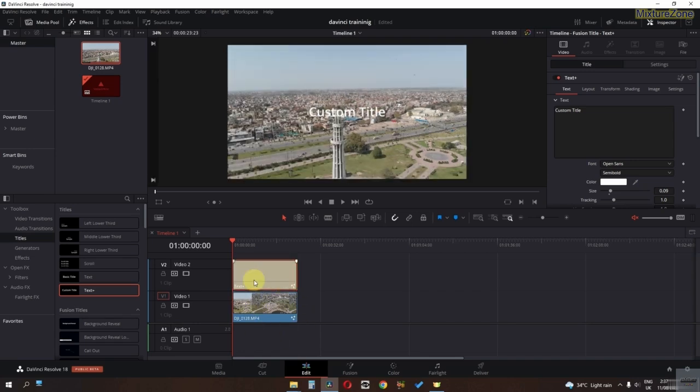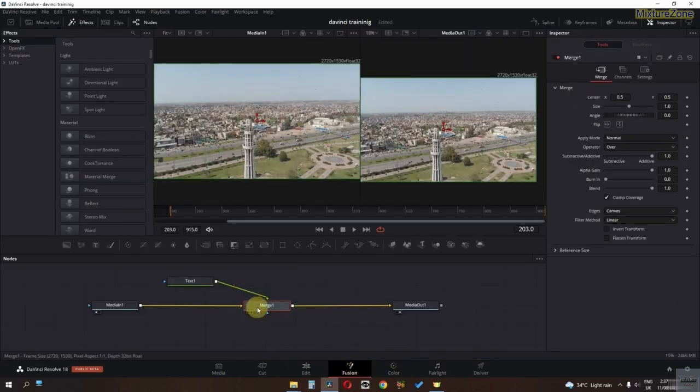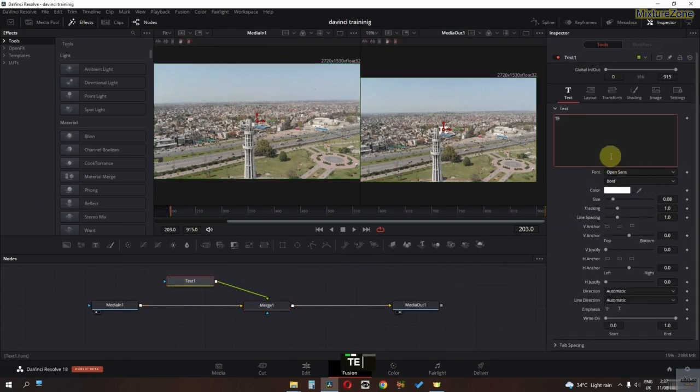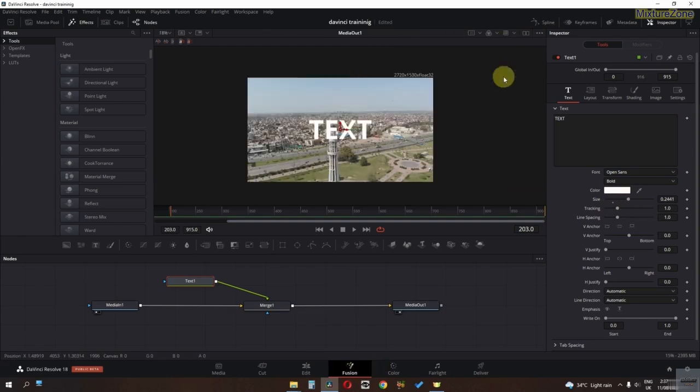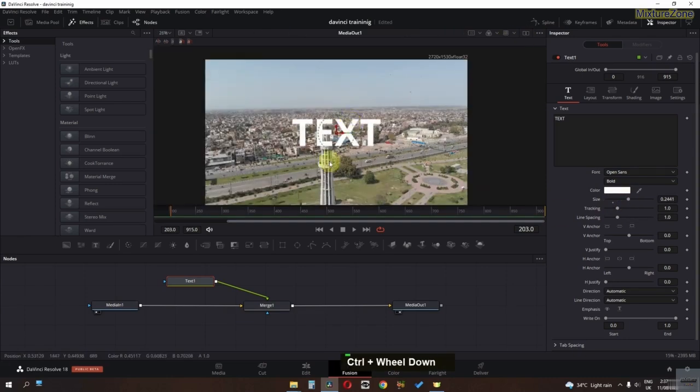So now this text layer is above our video. That's why it shows us the text. Like this concept in Fusion, the green line means above layer. So for example, if I write a text, increase the size so you can better see what's happening, and let me just switch to single screen. And as you can see, the green line means above layer.